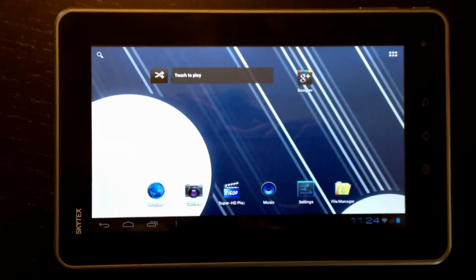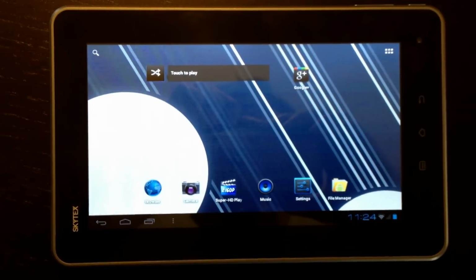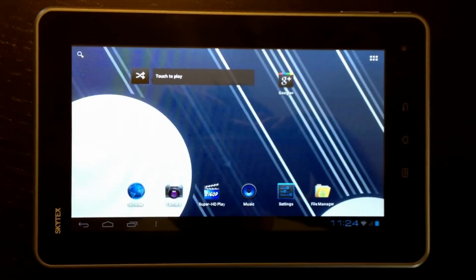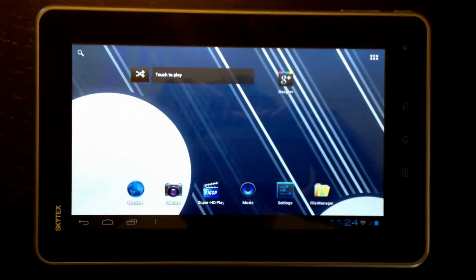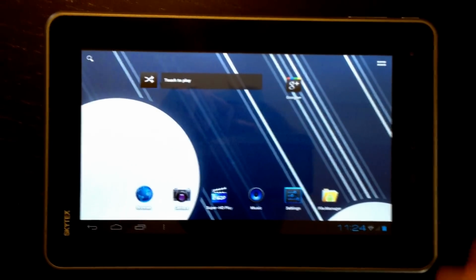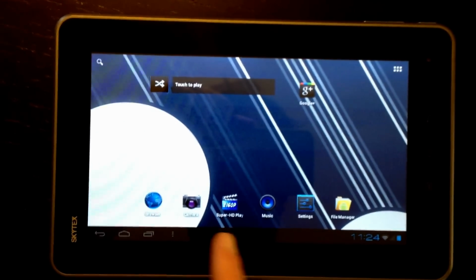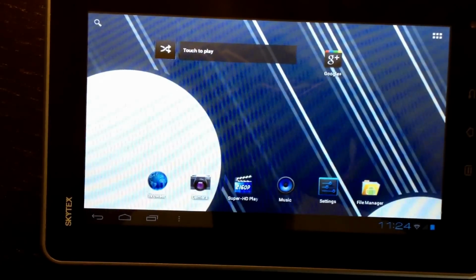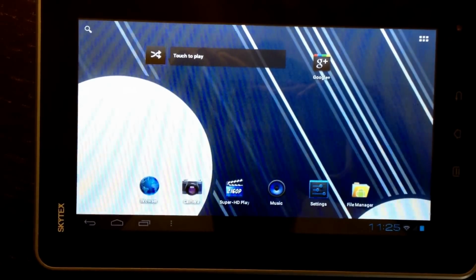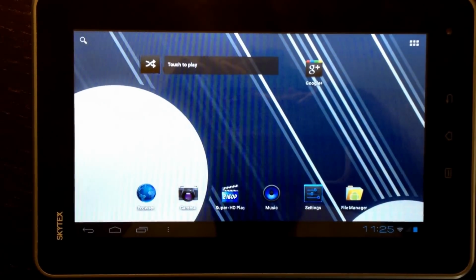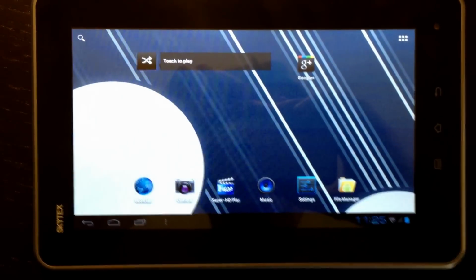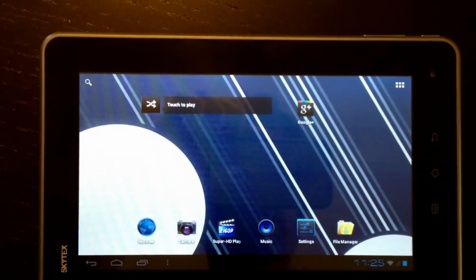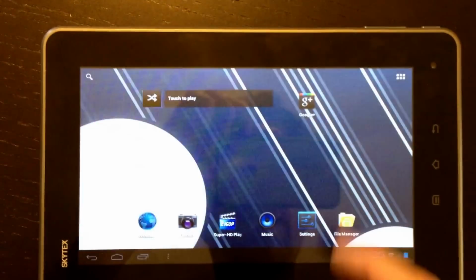I've noticed a few crashes, like when I was setting up my Gmail account. The service crashed a few times before it would actually take. But overall, it's all right. We've got the basic apps that we had with Gingerbread, you know, the browser, camera, the video player, the music app, settings, and file manager, all kind of default on the screen. I've added the Google Music and Google Plus to the screen.